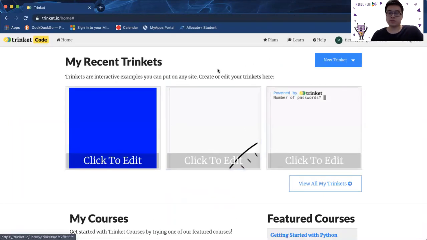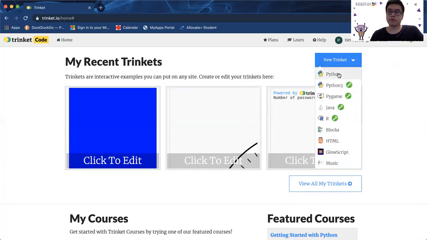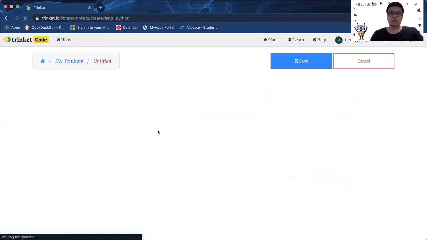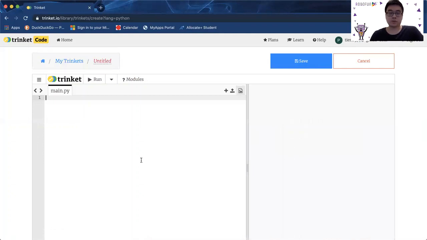So once you have signed in, you'll be greeted with this homepage where you'll see any of your recent projects, called Trinkets due to Trinket.io. But before we look at how this is stored, let's look at what a Python editor looks like. So in this Python editor, we have the ability to name our projects with appropriate names. But in this case, I'll just call it Python test.